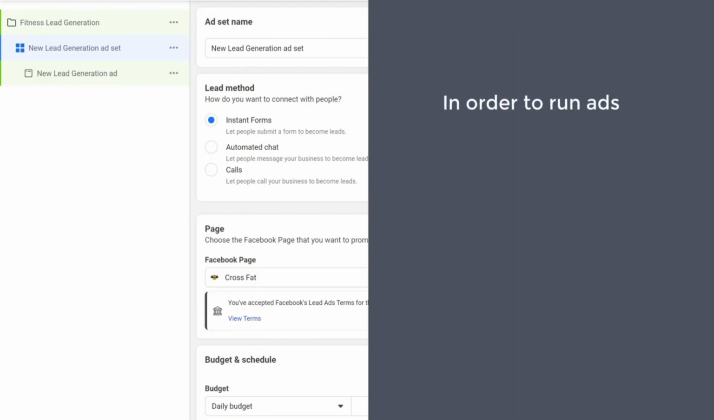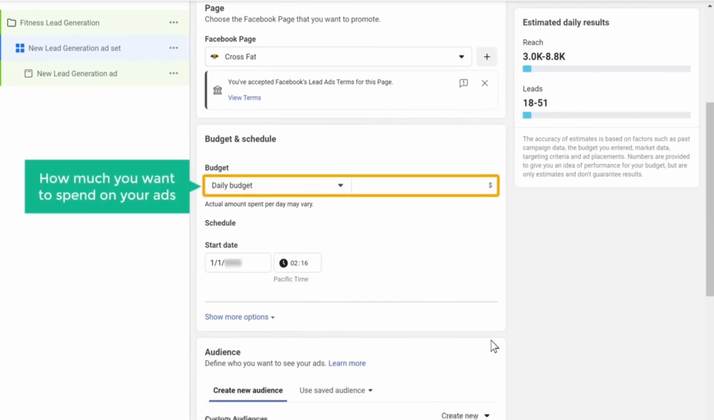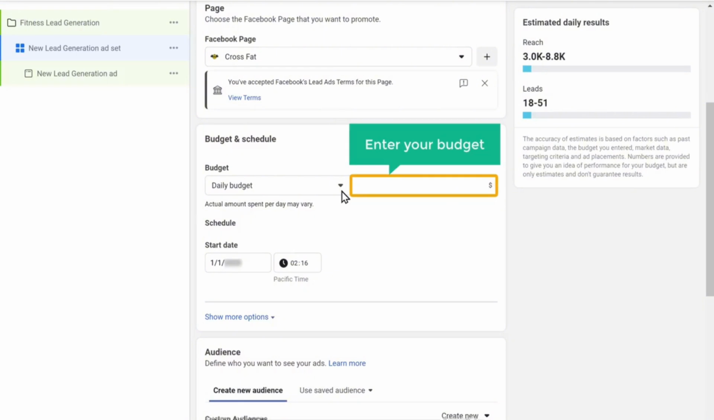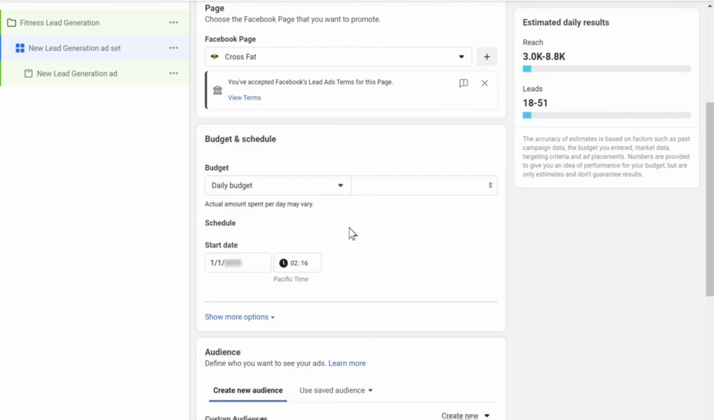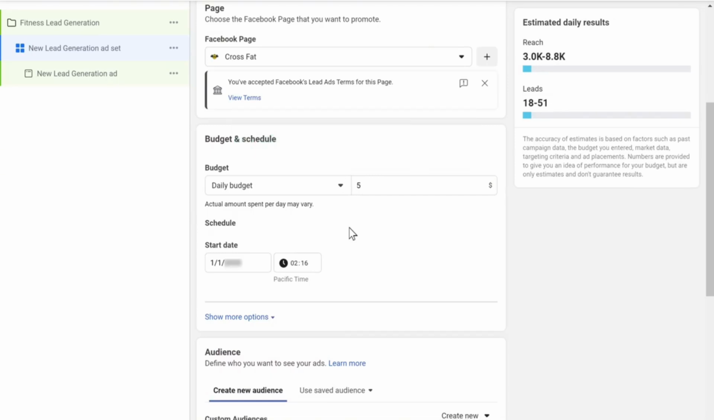Now, in order to run ads, you need to pay some money to Facebook. And here you can set how much you want to spend on your ads. So to set it, click here. Now you can either choose a daily budget or a lifetime budget. I'm going to leave it as a daily budget. And here, enter your budget. I'm going to enter a daily budget of $5. So Facebook will take $5 every day for showing ads to people.